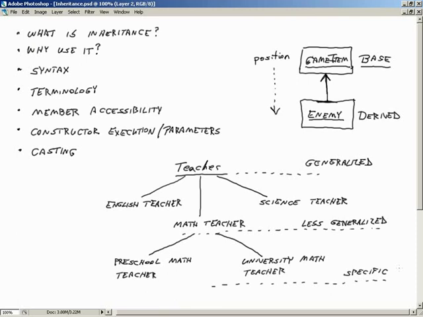But now as we go from teacher to something that's more specialized, less generalized, such as English teacher, science teacher, and math teacher, now we focus a little bit. They inherit everything that teacher has. They all know how to prepare lesson plans, present content, deal with students, etc. Excellent. But now an English teacher is going to know how to prepare English-type lectures, where a science teacher is going to know how to prepare science-type lectures, and a math teacher is going to know how to prepare math-type lectures. Very specialized at that point.